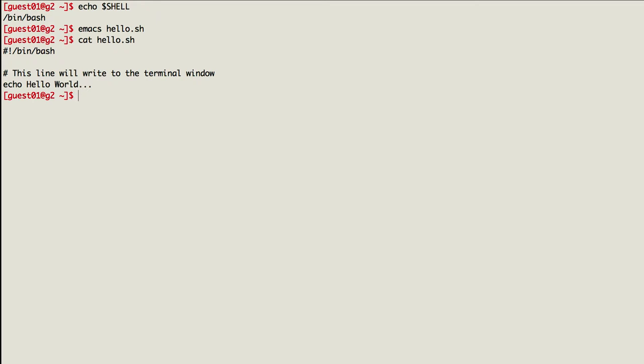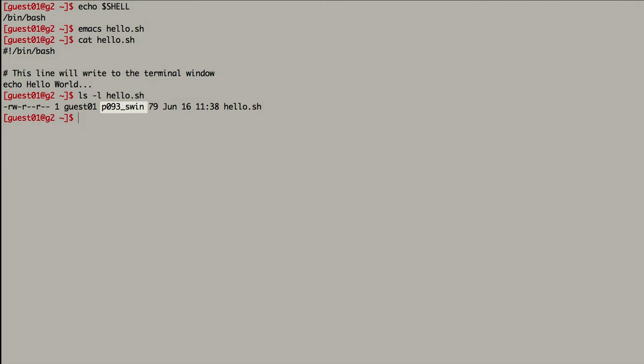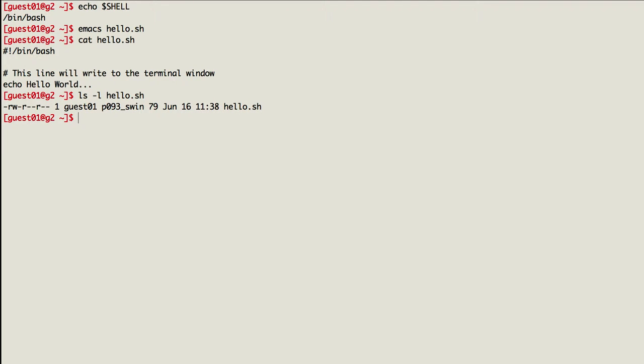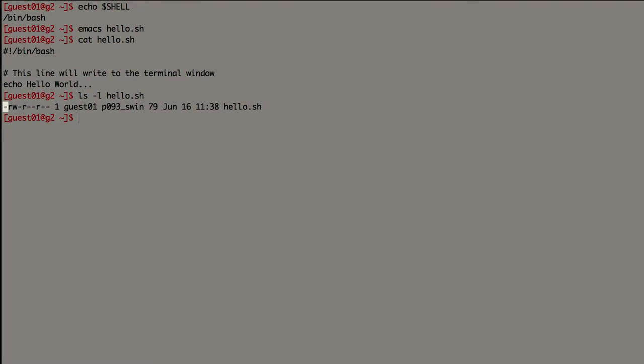Using the ls command with the -l option, we get some detailed information about this file, including its permissions, user ownership, group ownership, size, creation date, and name. Breaking down the permissions, the starting dash indicates that this item is a file rather than a directory. This dash would be a D otherwise.